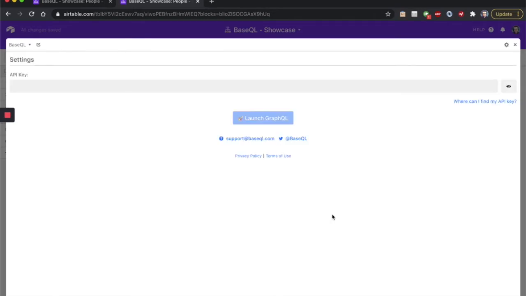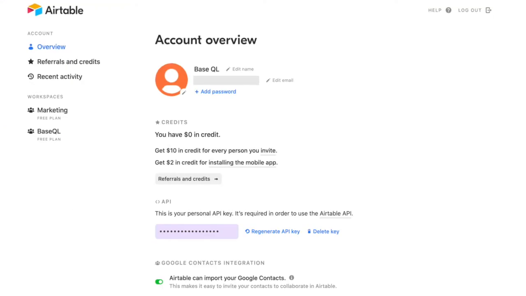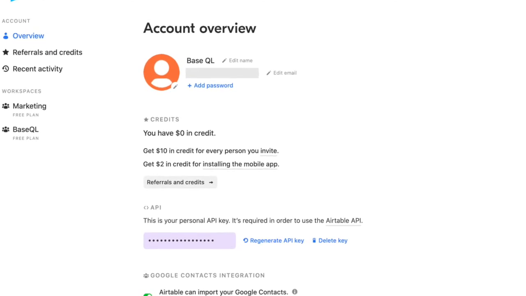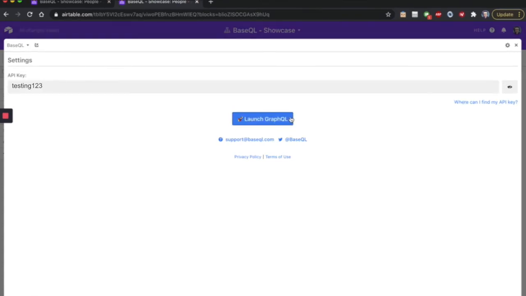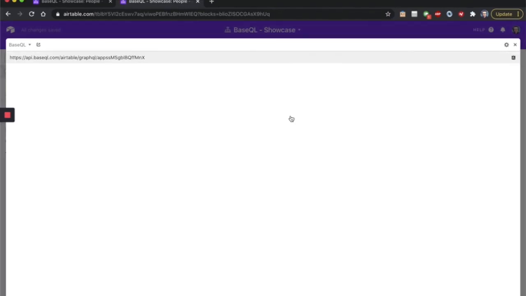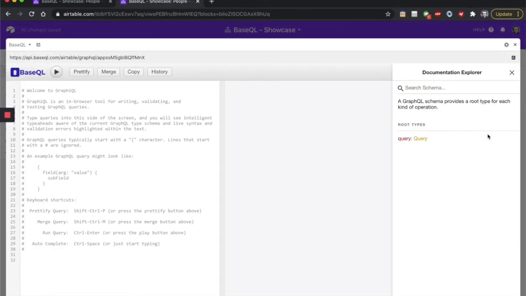It'll ask you a couple different prompts, accept them, and now you've got BaseQL installed. Next, you need to provide the API key. You can do this by going to the account page, clicking on your personal Airtable API, copying it, pasting it into the API key field here, and then click launch. And now BaseQL is installed and you have a GraphQL endpoint ready to be used.